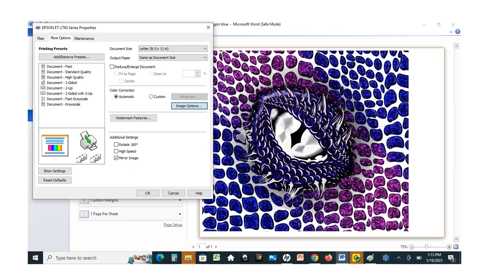So here, under more options, again, I've closed that image options, and underneath it, you can see additional settings. Always unclick high speed. You do not want high speed when you are printing sublimation images. And then you'll see underneath that, it says mirror image. That's where I mirror my images, because you want to remember, when you're doing sublimation, you always mirror your images.